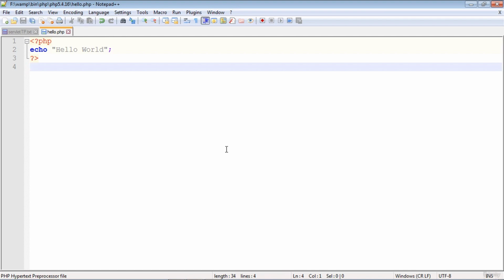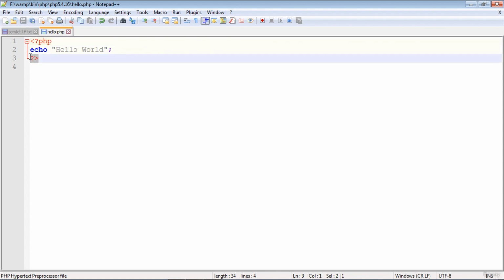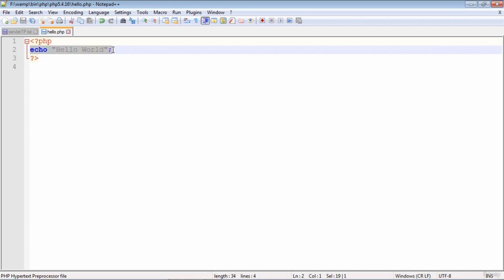PHP statements, or the block of one or more PHP statements, are put inside these two lines: less than question mark PHP marks the beginning of the PHP code, and question mark greater than marks the end of the PHP code. In between these two, I am just writing a single statement, echo hello world.